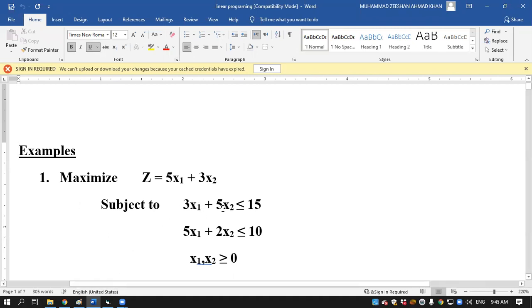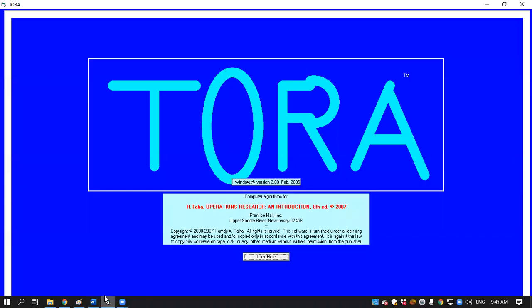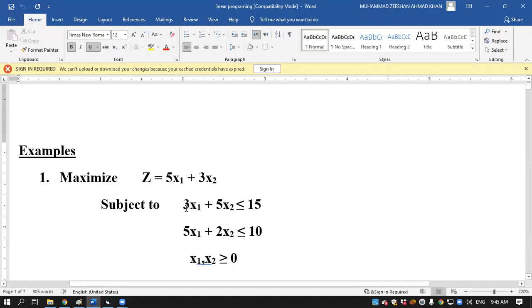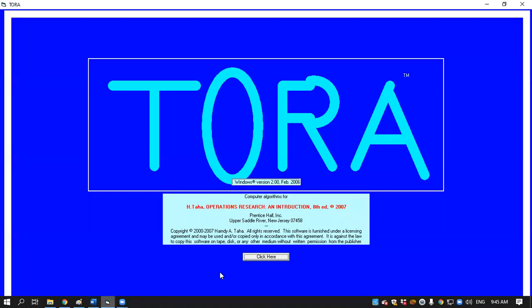So this is the problem, and what kind of problem is this? You know very well. This is about maximization, subject to some constraints. If we are given the objective function and the constraint functions, obviously we can solve this question through TORA. First of all, I have to be very clear about my number of constraints and number of variables. Here in the problem, I have two variables, x1 and x2, and two constraints. So two variables and two constraints, keep it in mind, and I'm going to TORA.